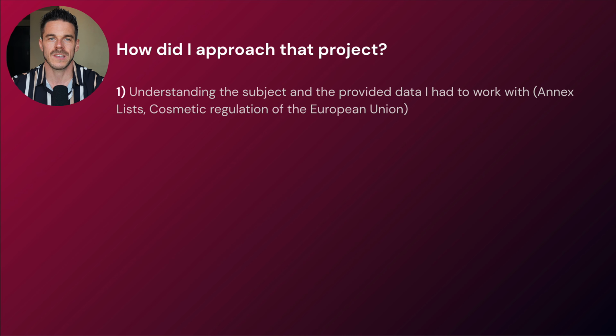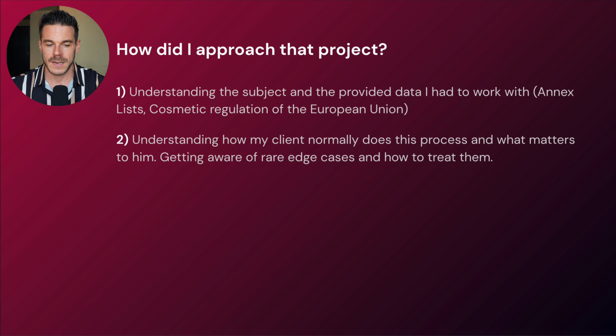In which case, which list has to be checked? Because there are actually 6 of these annex lists, and all of them have to be checked against every single ingredient in the recipe. In the second step, it was all about understanding how my client normally does this process and what matters to him, getting aware of rare edge cases and how to treat them.